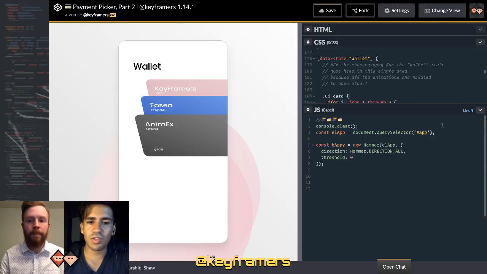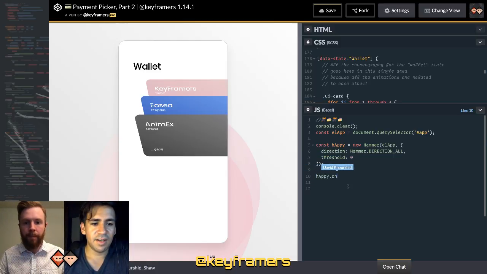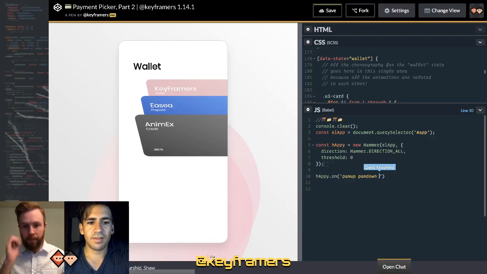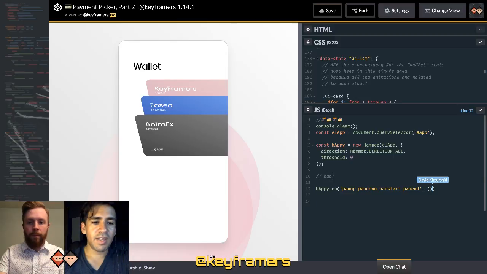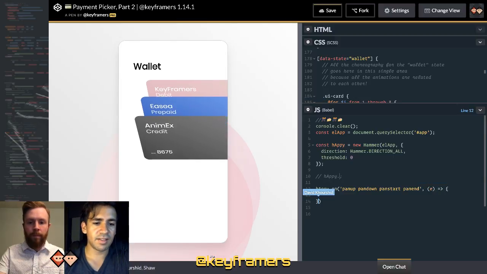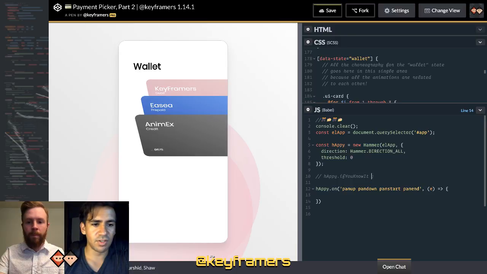Without using RxJS or anything, I just want to show you what kind of events we could listen to. We could do happy.on, and then we have things like pan up, pan down. We have pan left and pan right too, but we're not going to use those. So pan start and pan end. Then what we get is an event, and I like to use the letter e for events. That's just a convention.